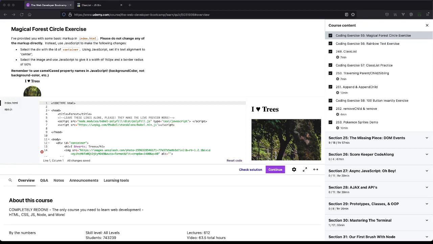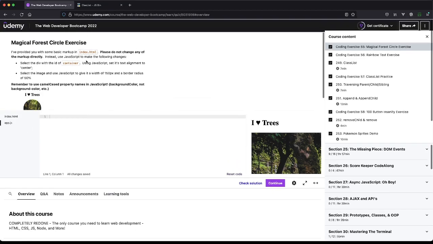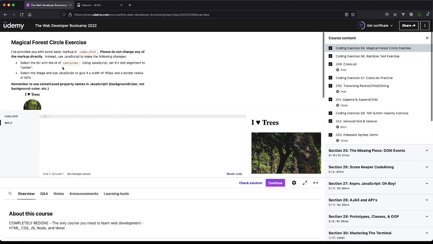on Udemy. So this is going to be another one where we're grabbing elements from the HTML and we're just changing things on them. So per usual, they've given us some markup, which is awesome. We don't really care because this will probably tell us what it is. So select the div with the ID of container. So we'll do, yeah.